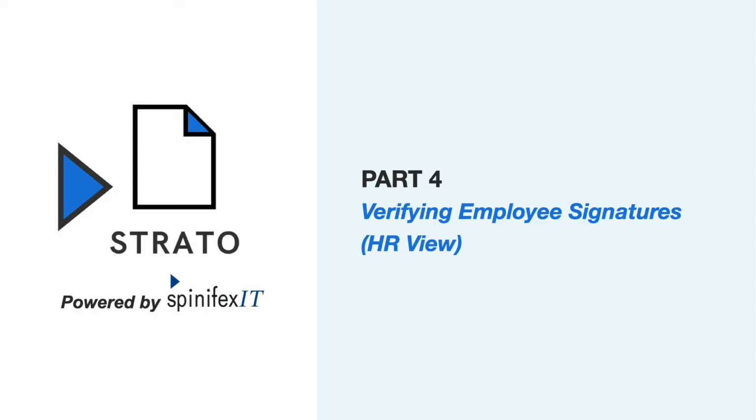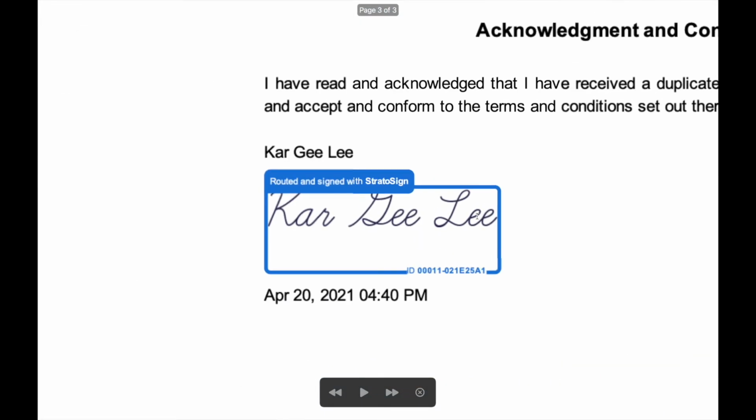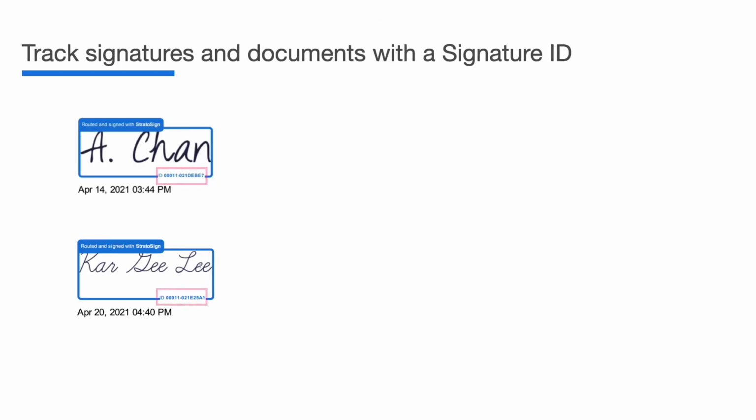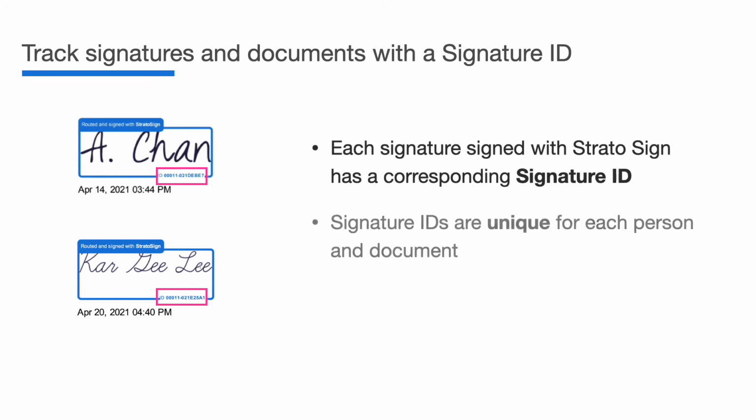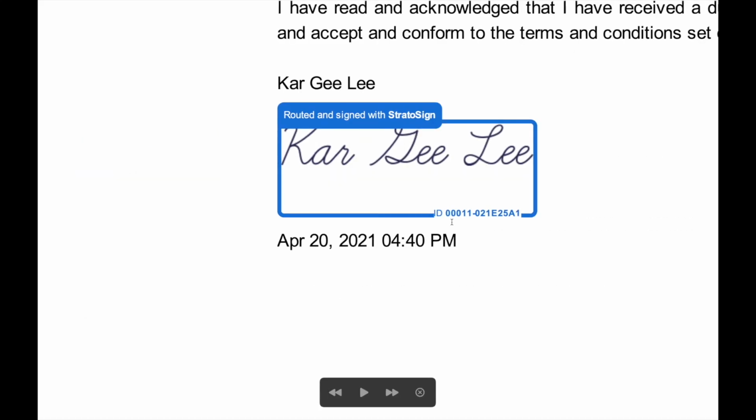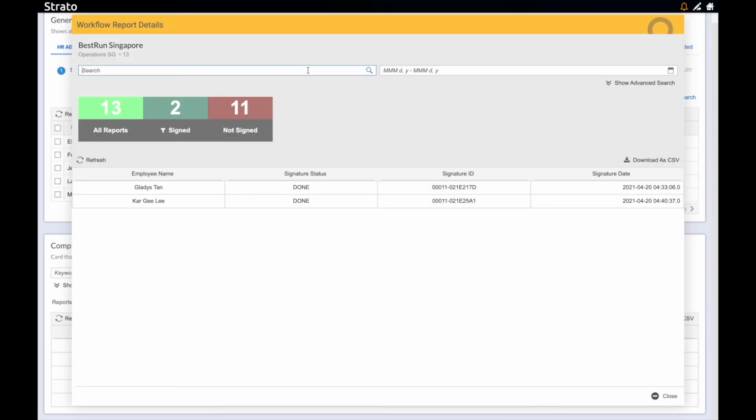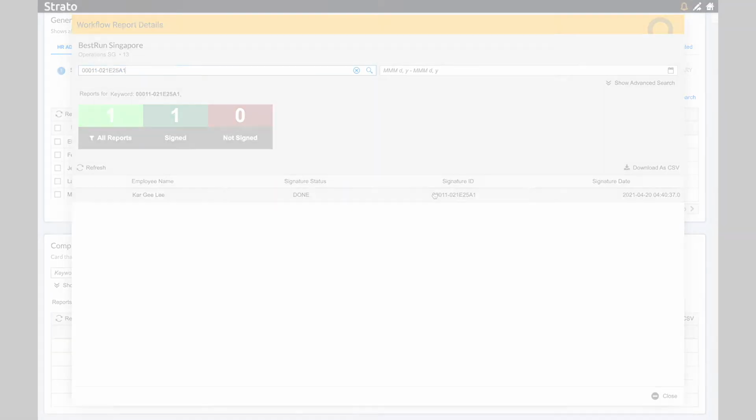How can HR verify if it is truly the employee who signed the document? At the bottom of every signature, you will see a sequence of characters that serves as the signature ID. The signature ID is unique to every employee and document. To validate, simply copy the sequence and then use the search function to find the respective ID and employee.